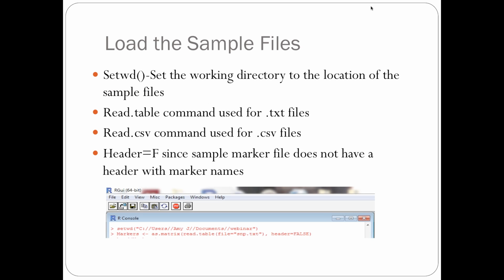So the sample files are available online, and once you download those files, you can set the working directory in R using setwd and put in the local directory that these files are saved at. So you can see from the screenshot that my local directory was my computer, then documents, and then I had a webinar folder where these sample files were saved. And to load in the files, I used the read.table command. Since this was a text file, if I was using a CSV file, then I would use read.csv. There is not a header in the marker file, so I have header equal to false.